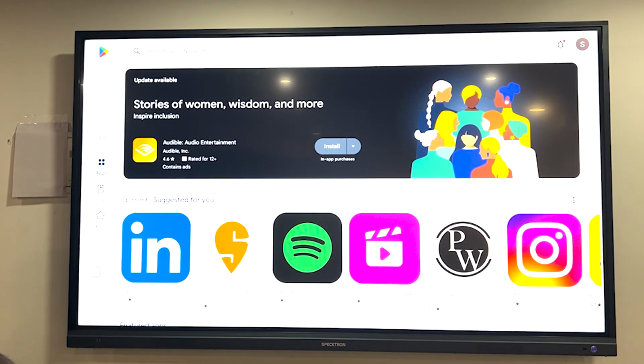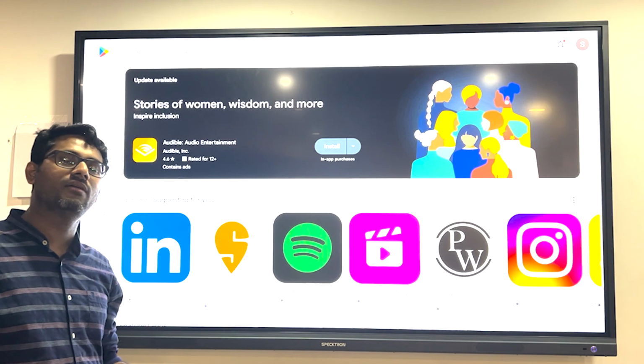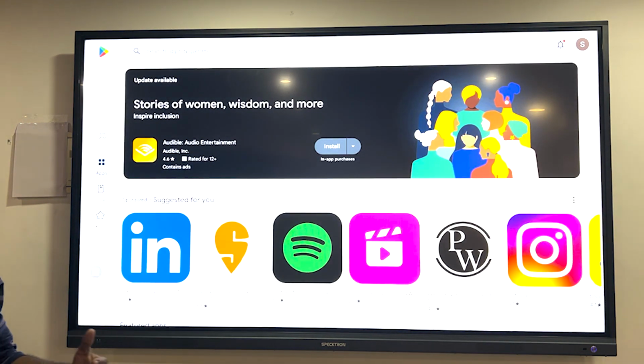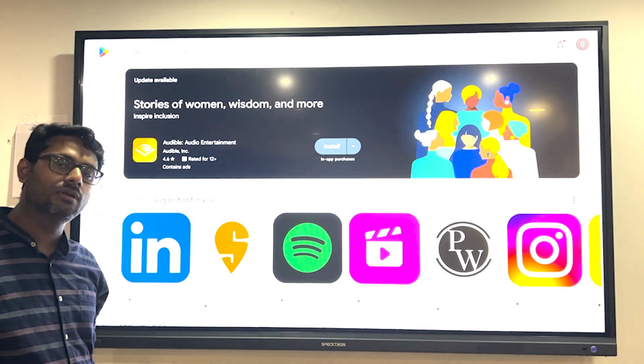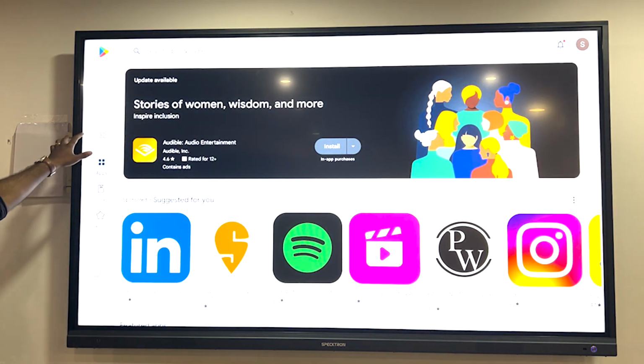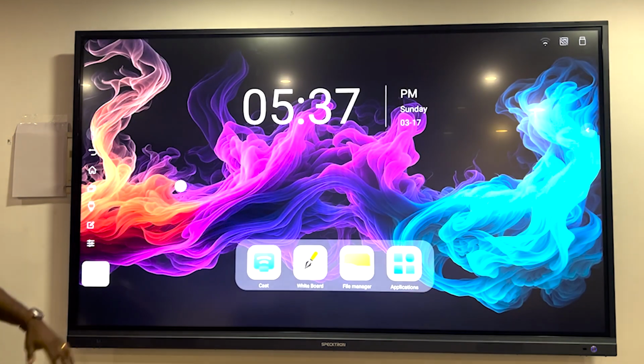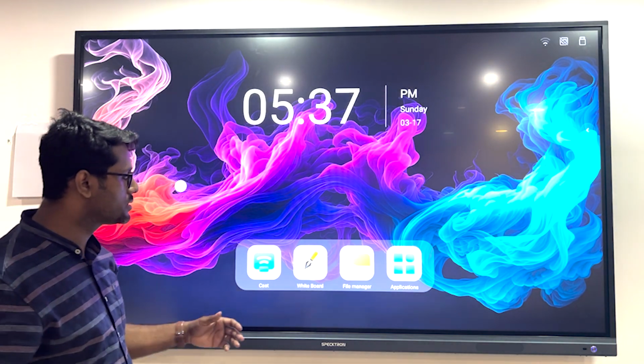Nowadays there are a lot of open source applications available in the Play Store. Other than that, APKs are also there. So we can install APK applications too. Not only from the Play Store, you can also install them directly from external sources.